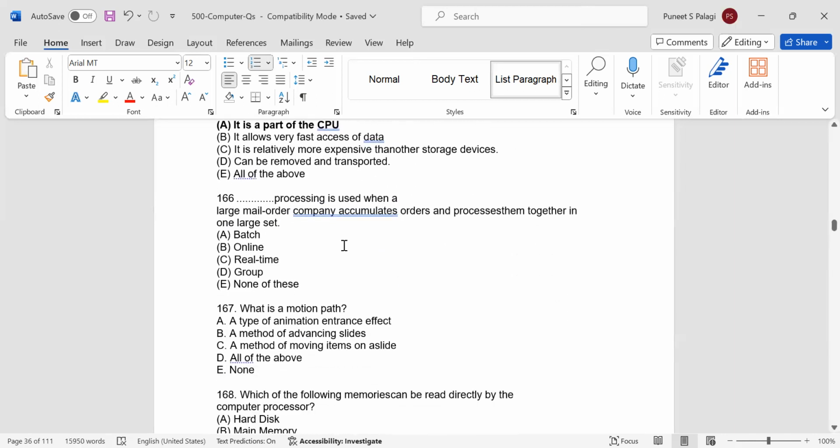Batch processing is used when a large mail order company accumulates orders and processes them together in one large set. Is it online? Is it batch? Is it real time? Is it group? So group is not the right technical word. It's always called batch.